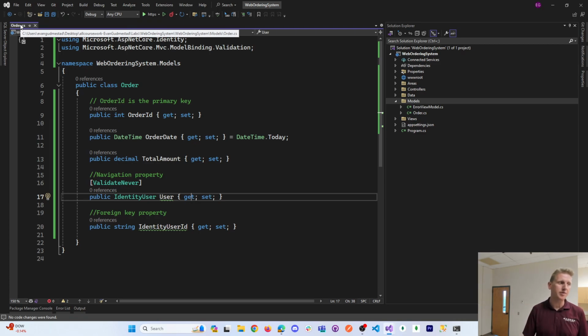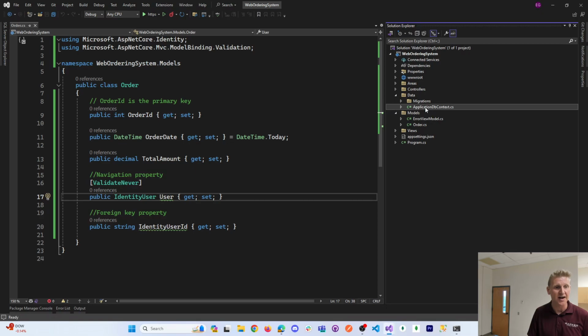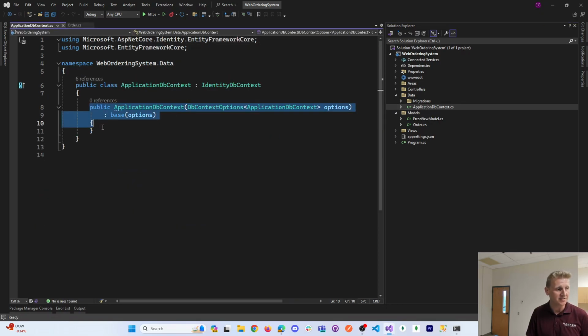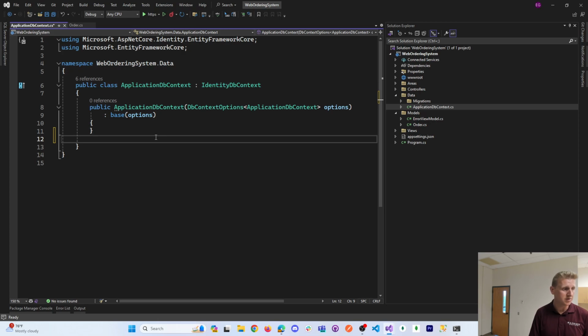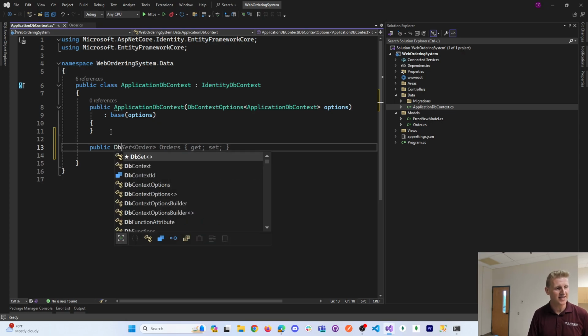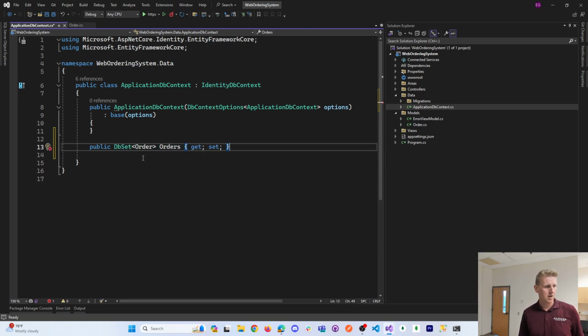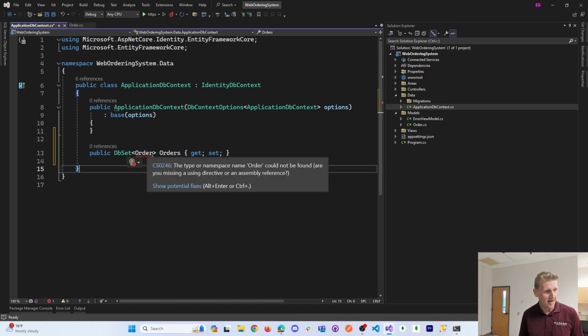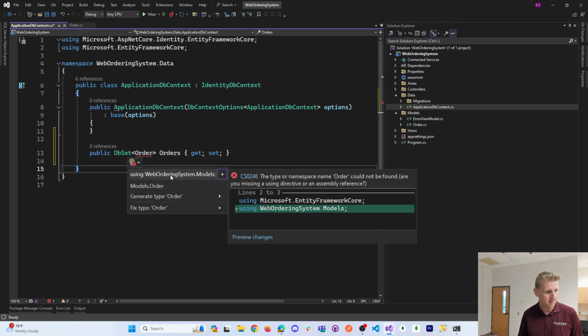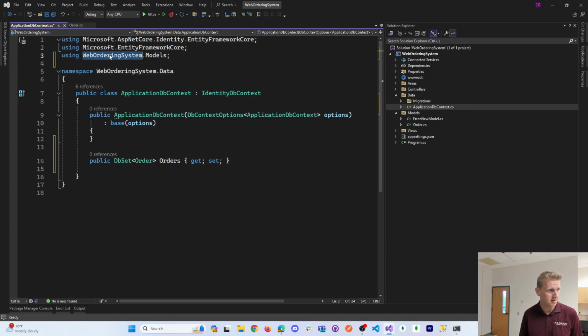And what I want to do is create that table in my database. In order to do that, I have to modify my context file. And so here's my context file, and I'm going to add in an orders table. What that looks like is public DbSet Order. So I need to add a namespace, so show potential fixes, and add in this using statement for models, so it knows what an individual order is.